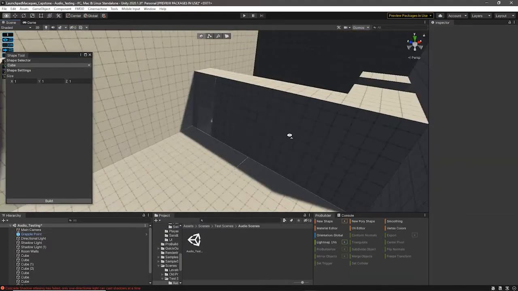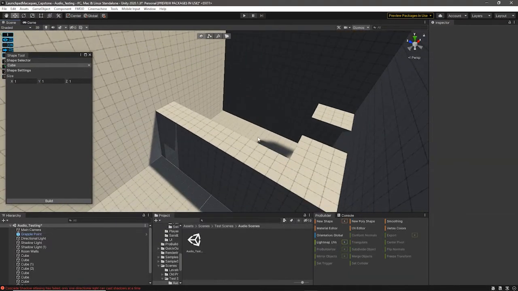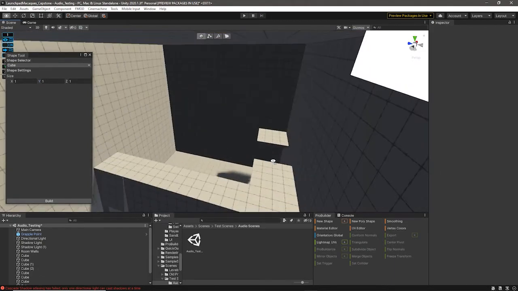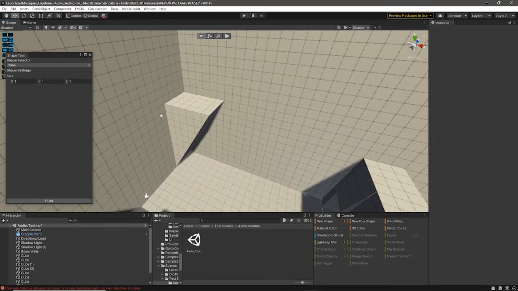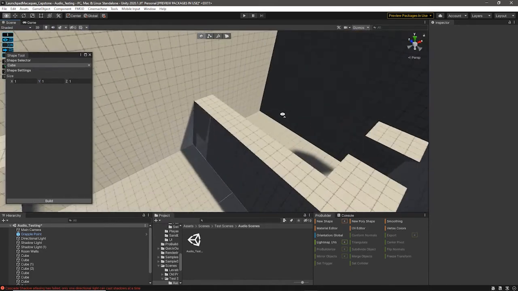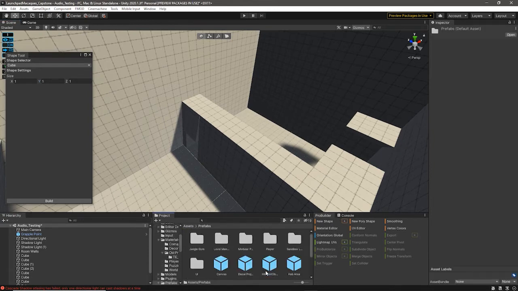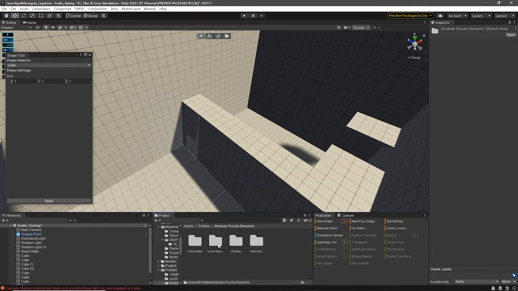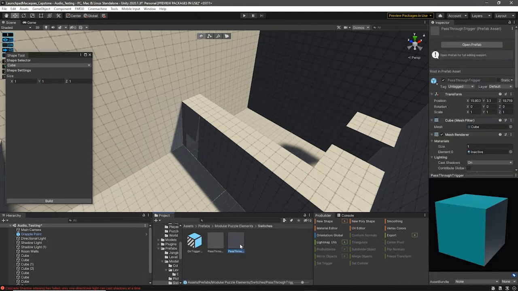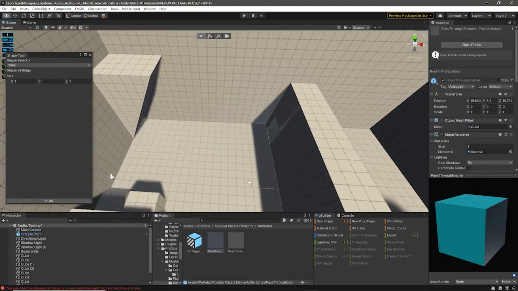Okay, so to start putting in the door and the box puzzles, let's start with just the box, the button, and the door that will open. So what we're going to do is go into the prefabs of our objects, go to the modular puzzle elements, go to the switches, and grab a pass-through enabler, which is just our switch.